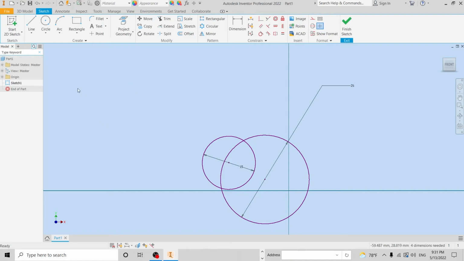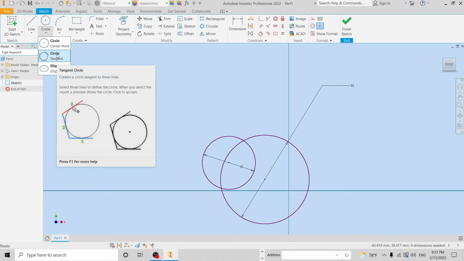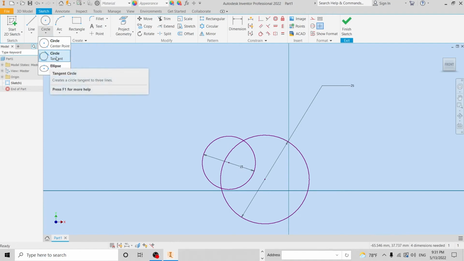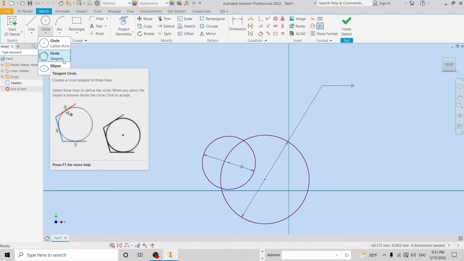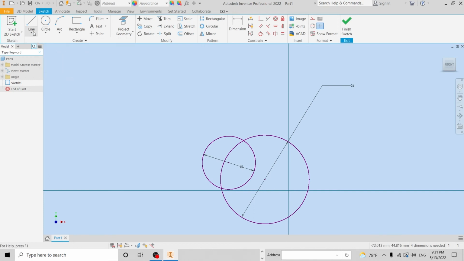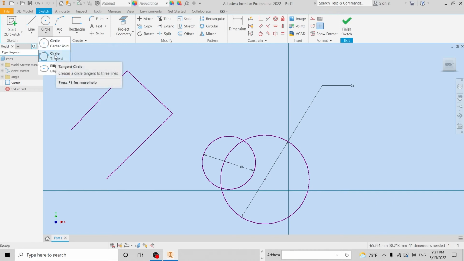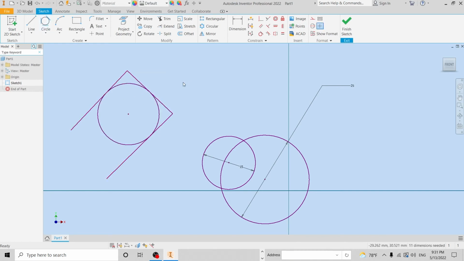Another solution for making circles is the second order. For using this order, we should have 3 lines and 1 circle tangent to the 3 lines. So at first, we make 3 lines, 1, 2, and 3, and push the escape button. Okay, now we can use the second order, choose lines 1, 2, and 3. Okay, now we have a circle tangent to 3 lines.